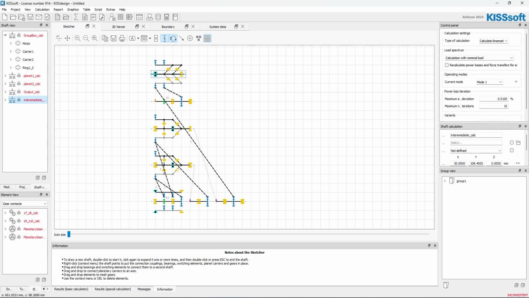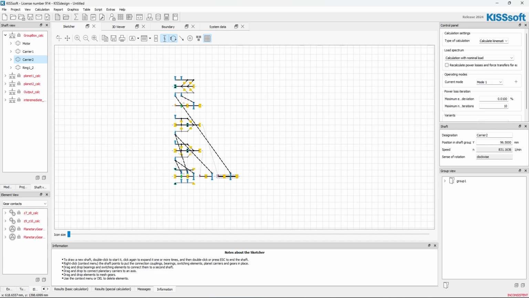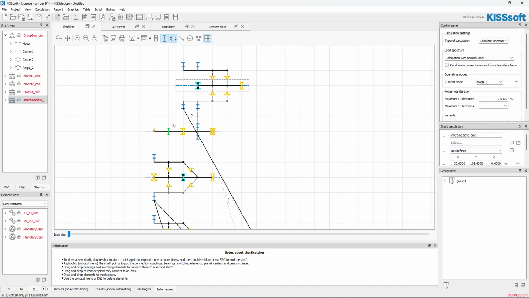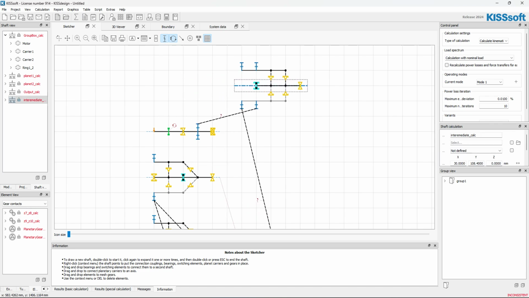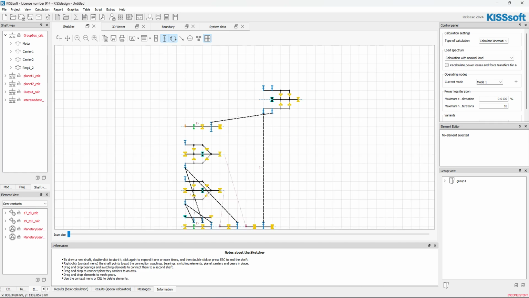What I know for sure is my intermediate shaft and my carrier two have a link, and I can see this link right here. They're linked with the gear. Here's my output shaft with a link to this gear. I can move shafts individually by highlighting here, holding the shift button, and then I can move this shaft. If I want to move a group, I have to highlight the blue dotted line or the center line in order to do that. Okay?